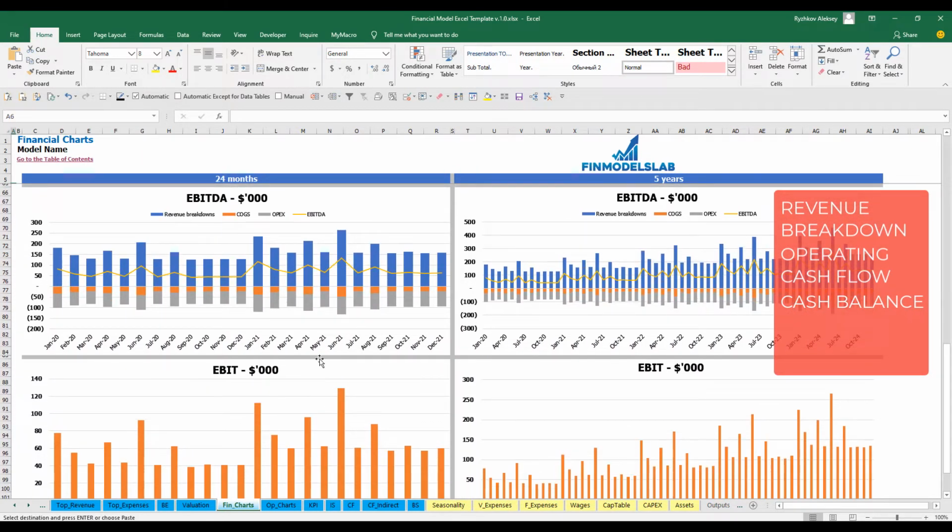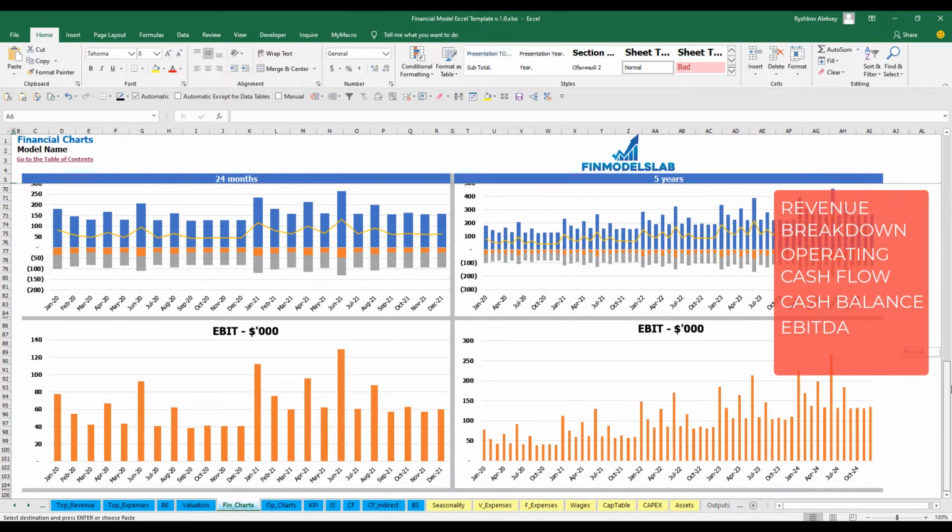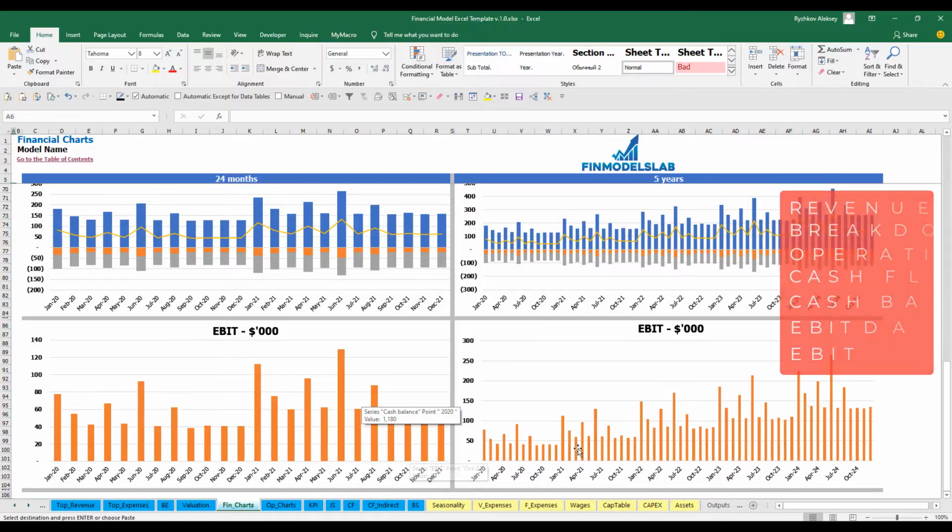The next will show you the EBITDA as yellow line and the components, which is revenue, COGS, and OPEX. And the final couple of charts will show you the EBIT amount broken down by months for 2 years and for the 5 years.